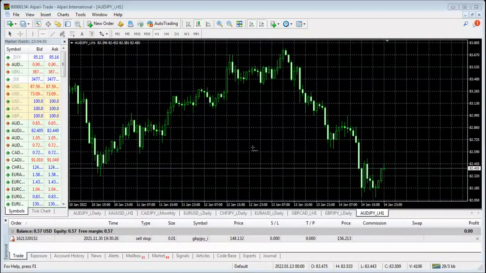When you click horizontal line, you place it on the chart. This horizontal line can be used to measure the support and resistance zones, depending on what you are looking for.